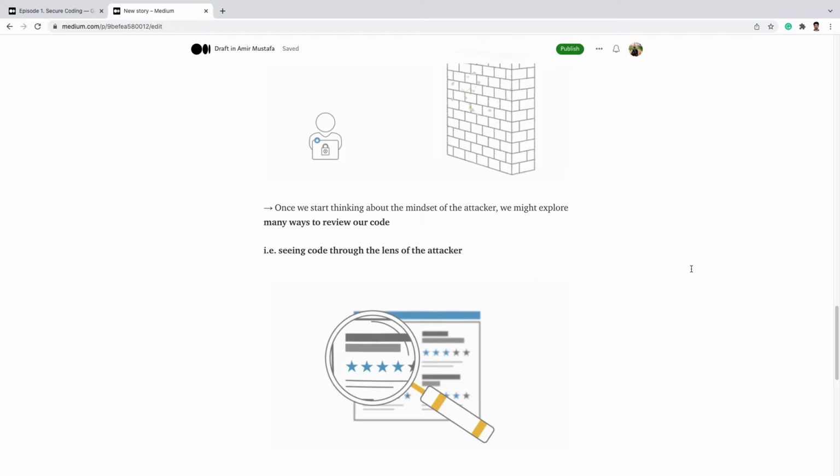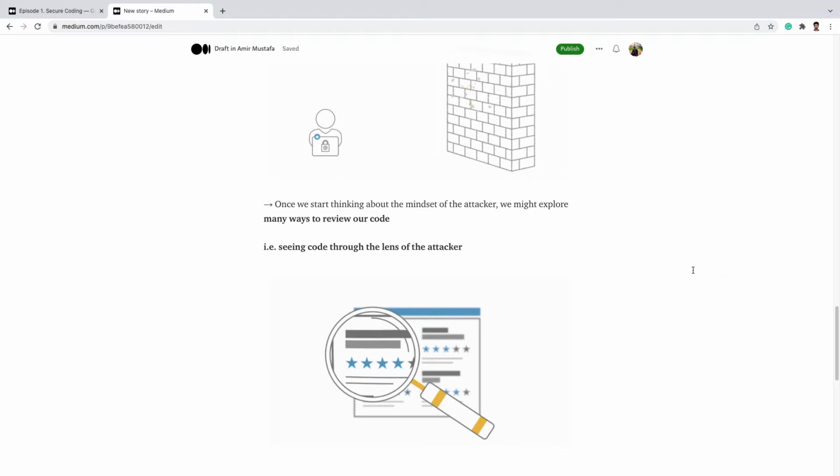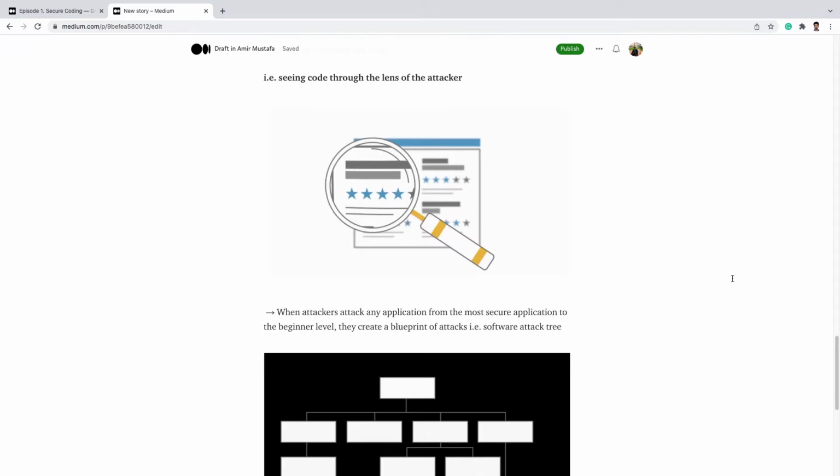Seeing the code through the lens of an attacker, many of us will be surprised to know that just as we have an architect for a software, we also have an architect for a hacker. Terminology might be different, but they prepare a blueprint from the top level of where it can be cracked, what the loopholes are, where the data entry points are, and all possible TCP ports.